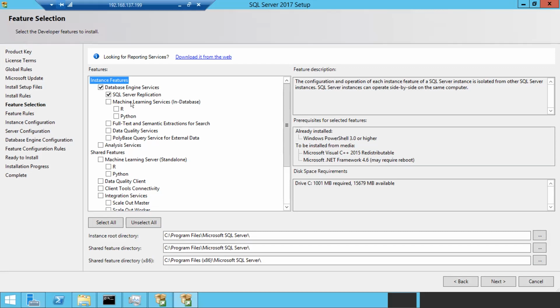Machine learning, generally we don't use machine learning or Python. In case the customer needs this, you can select this feature. Full text is one kind of feature which will help you to search the data. So this is very important. You have to choose full text semantic extraction for search. To search the data, generally we'll use full text, so better we include this full text also.